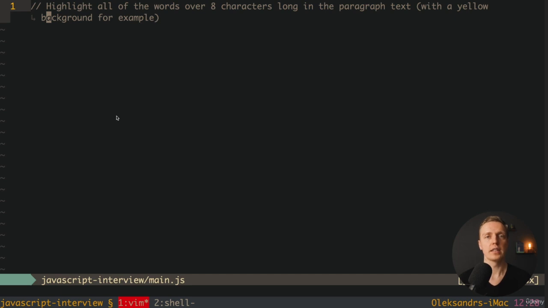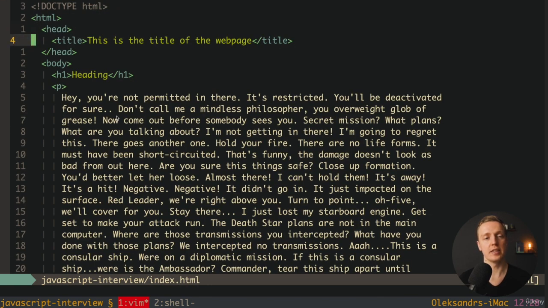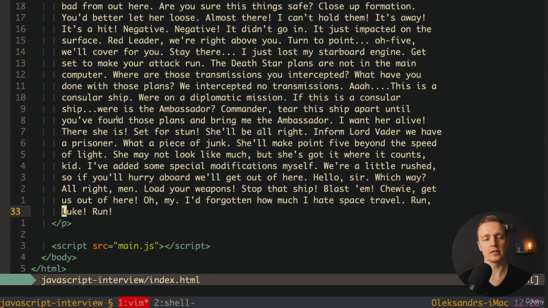You might also get some questions regarding how JavaScript is working with DOM. For example, here we must highlight all of the words over 8 characters long in the paragraph text with yellow background. And as you can see here, I have index.html, and we have our heading, paragraph, and we have quite a lot of text here.